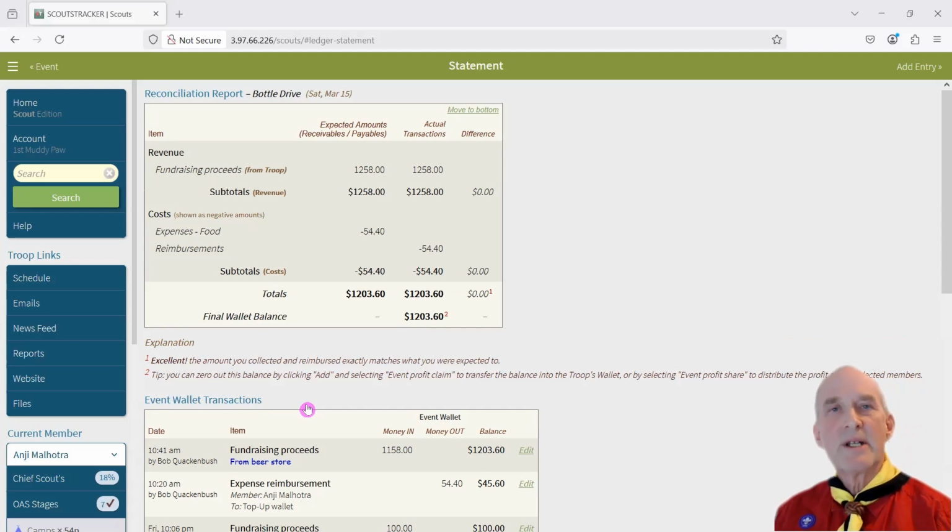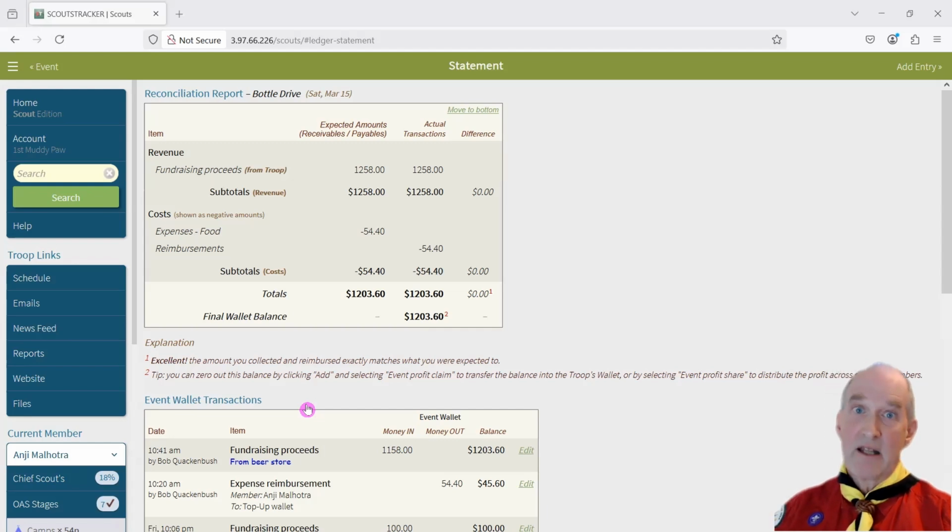It's also pretty common to have expenses against a fundraiser. For example, hot dogs and drink boxes to keep people nourished, or maybe you had printing costs for getting the flyers done. You record these in the same way as you would for any other event, and you can reimburse them. And the nice thing is, ScoutsTracker will then do the math to make sure that you know what your net profit is: all of your proceeds, less all of your expenses.